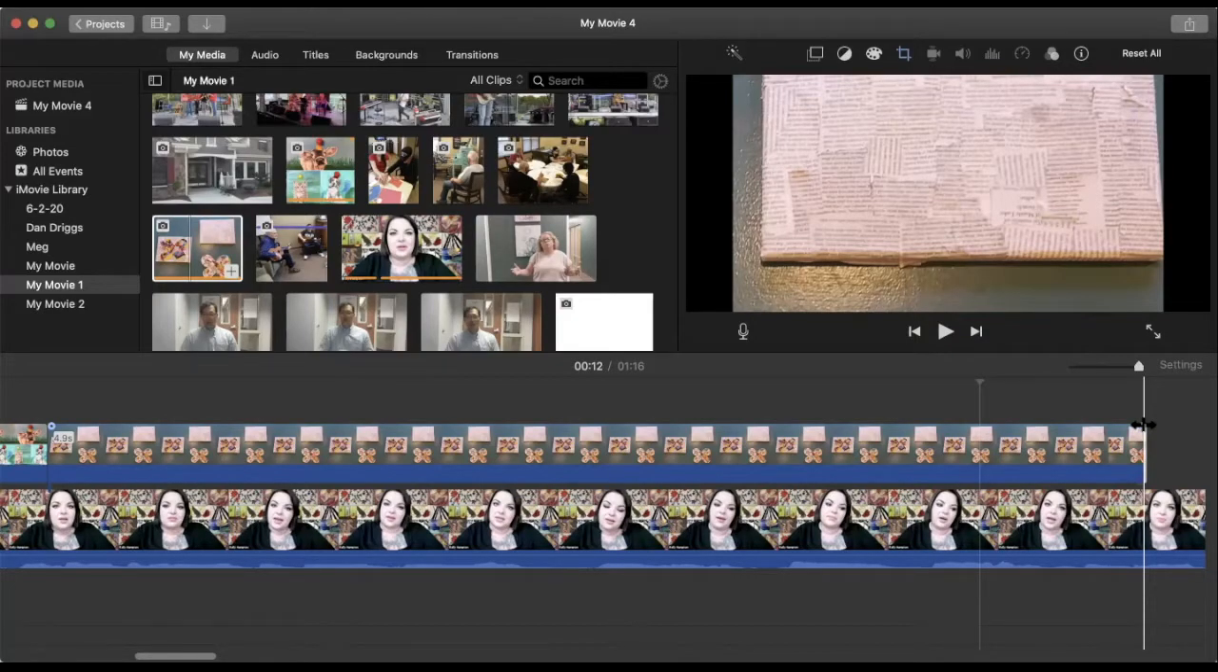So if you make the clip longer, it's going to take longer to pan left to right, whereas if you make it shorter, it's going to be pretty fast. So sometimes you also might want to play with the duration of the image to make sure it doesn't feel too fast or too slow.